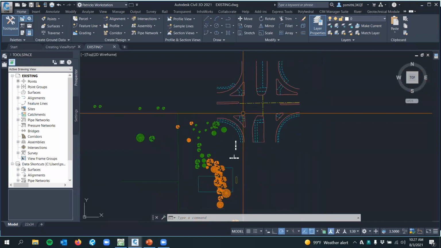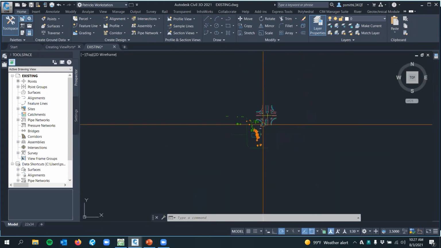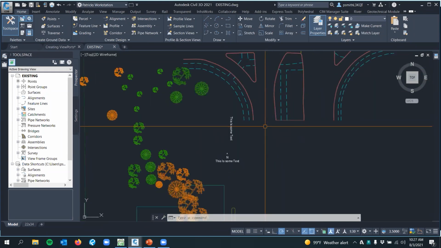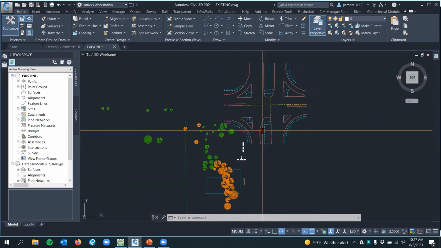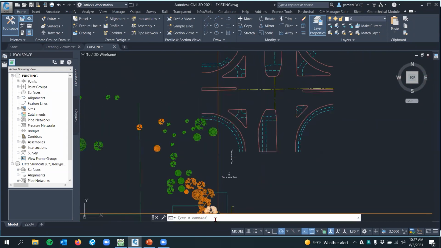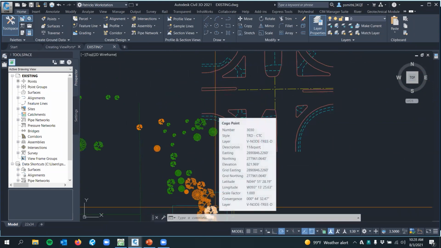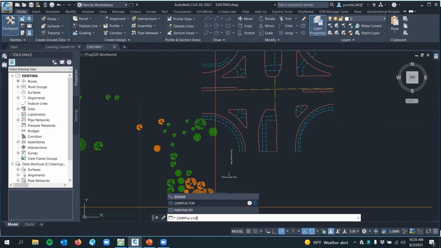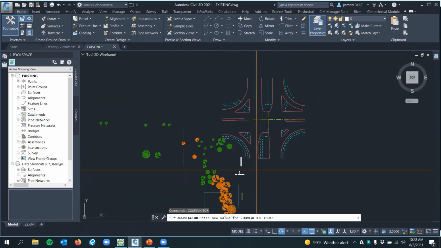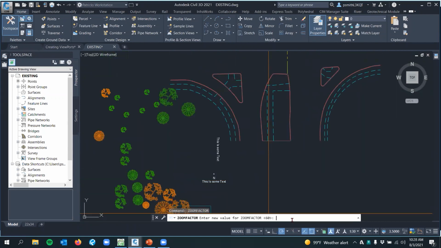All right, the next thing I want to show you on the list here, zoom factor. This is a real quick system variable. Now your zoom factor, how you zoom in and out. Let's say you want to type in zoom factor. Now, the default for zooming is 60. If you want to have your zoom go in a little bit slower, you're going to lower that number. Let's go down to 20.